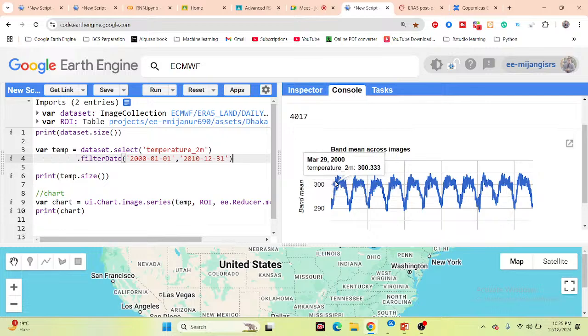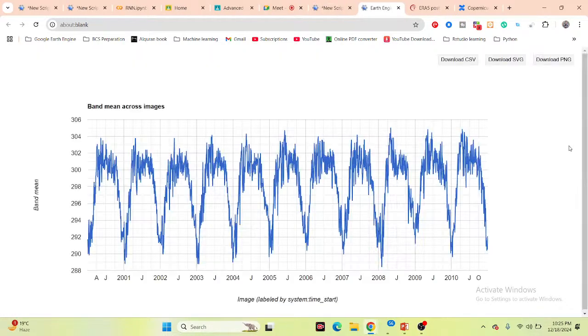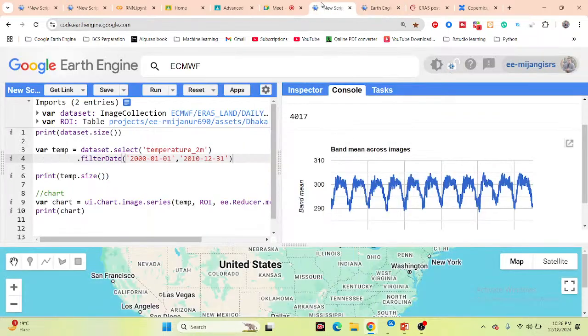We find that it shows the Kelvin unit. You can see the chart is shown in Kelvin. But I need this data in degree Celsius. So now I talk about the conversion, how we can easily convert the unit from Kelvin to degree Celsius, and then make the time series chart in degree Celsius for the 10 years of daily air temperature data. So let's go, I talk about that.